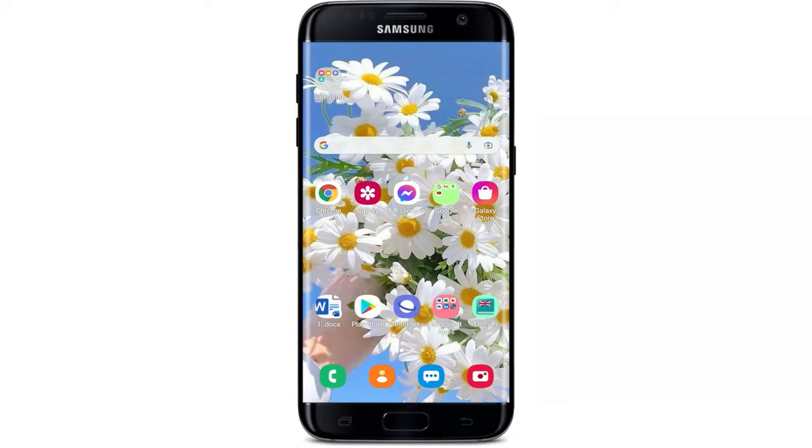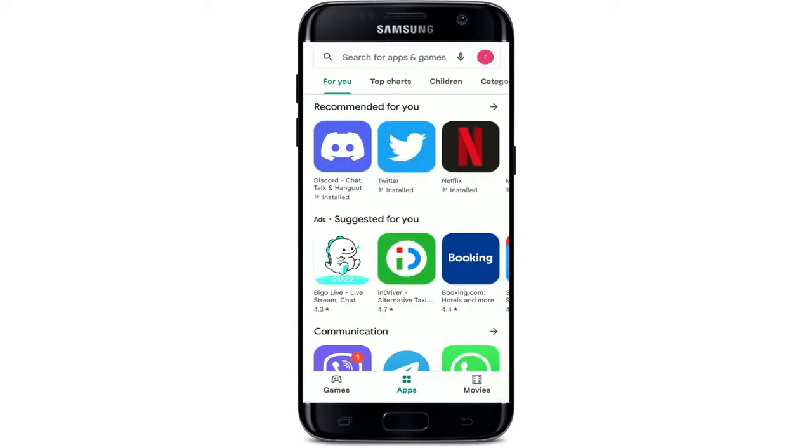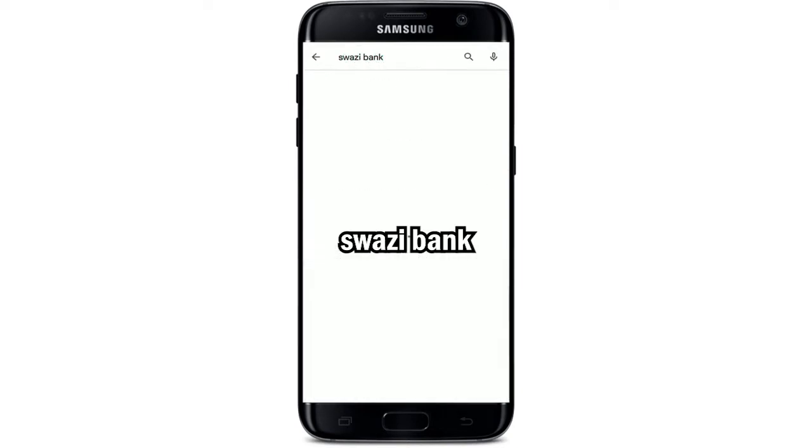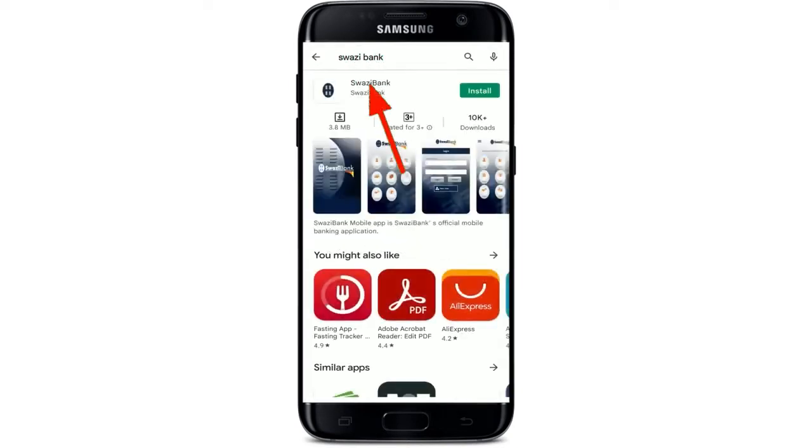In order to begin, first make sure that you are connected to a strong internet connection. Turn on your Wi-Fi or cellular data and open up your Play Store. Go to the search box at the top and tap on it. Now type in Swazi Bank and make your search. You'll be able to find the application displayed in the search result at the top.